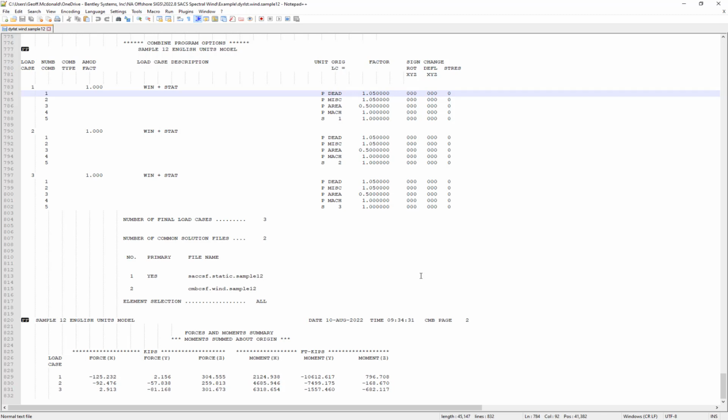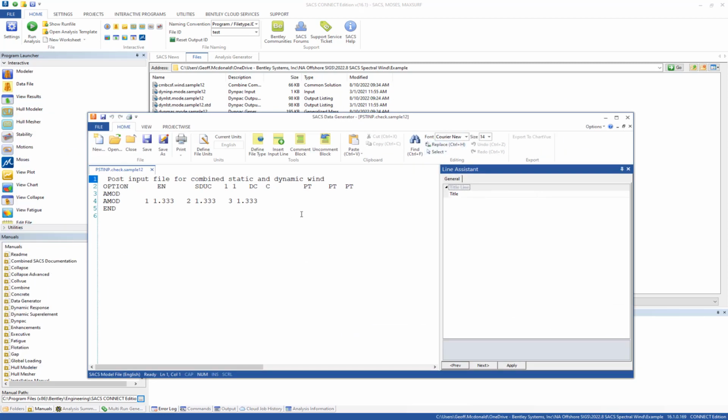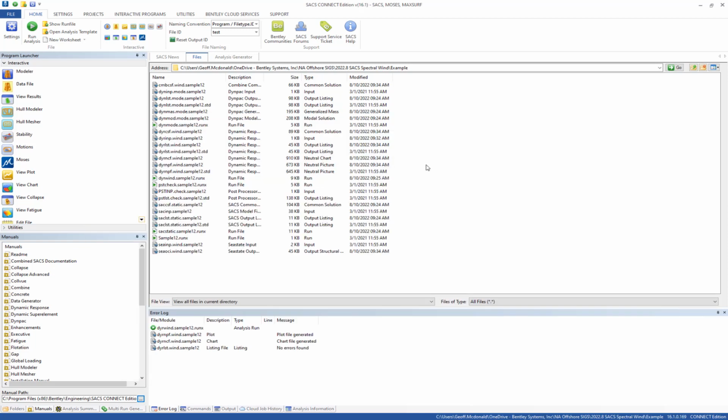You can do the code checks on the elements in this common solution file. So in this example, there is a post check which does post on that common solution file. I'm not going to go too deep into it because we're already kind of running long on time, but you can see just the input. We're just doing a code check with allowable modifiers because this is an extreme wind. Okay. So I think that closes it for me today.